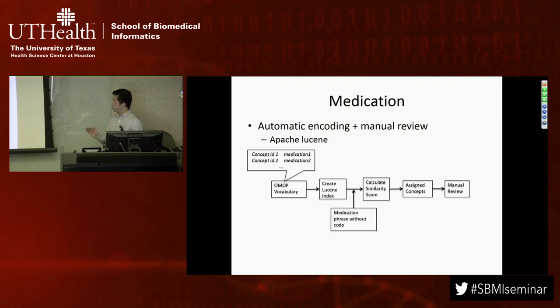So here, I'm going to introduce how we do the automatic encoding and the manual review. First, we have the OMOP vocabulary, which includes a list of mappings between the concept ID and the medication name. Then we use a third-party tool named Lucene, which is an open-source search engine tool, to create the Lucene index. Then we extract the medication phrases which lack a code. After that, we calculate a similarity score according to the algorithm in Lucene and get a ranked list. From the top-ranked list, we have a physician manually review it to decide which one should be correct.